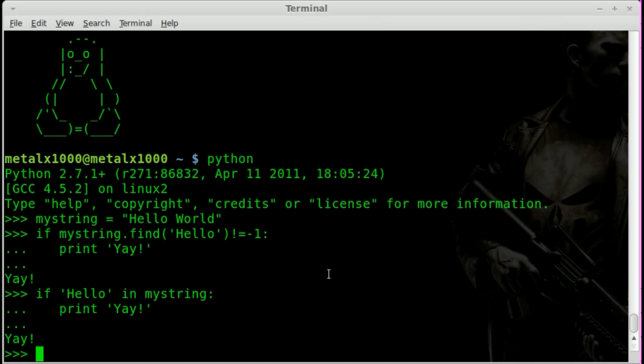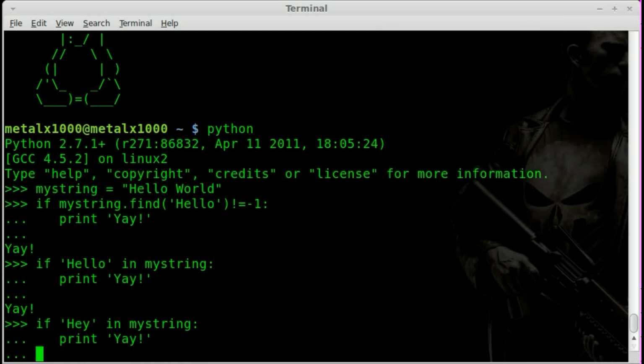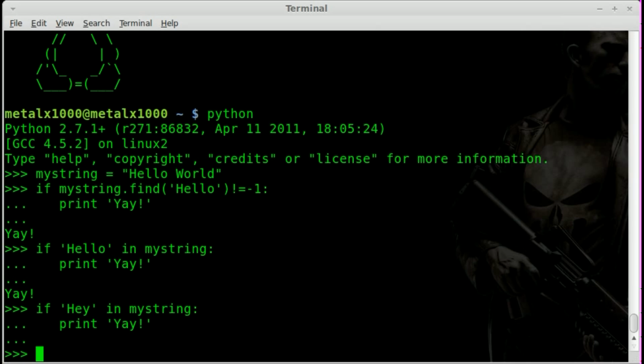Now, of course, you can do other things with the if statement in both cases. You can say if this, if it does, then print yay, else print boo or something. But I just want to show you that if we change this to say hey, so like if it said hey world, so if the word hey is in my string, then print yay. And in this case, we won't get any output because the word hey is not in there.